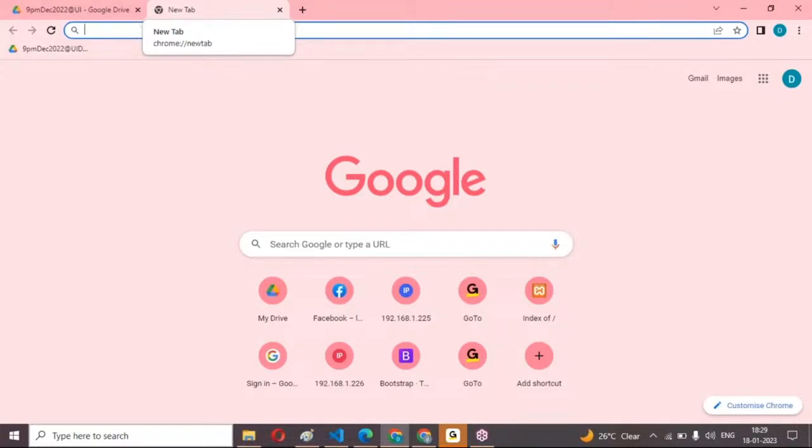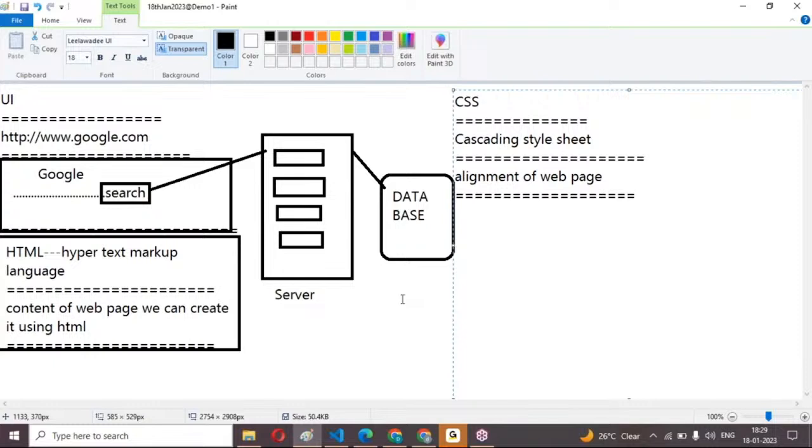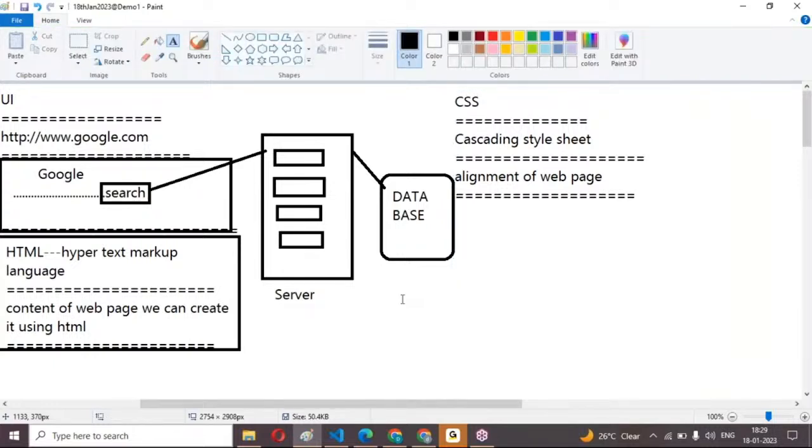The head tag is used to write header information. The body tag is used to display the body part of our application. Okay, this is totally about the head and body, and this is just an introduction to the UI. In that, HTML is giving the content of the web page, CSS is giving the alignment of the web page.